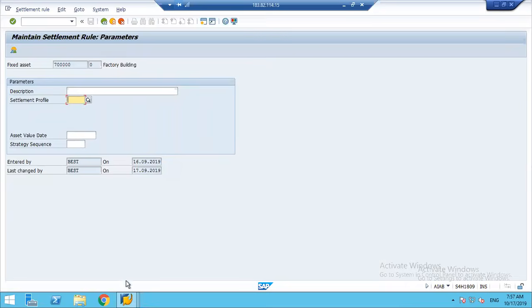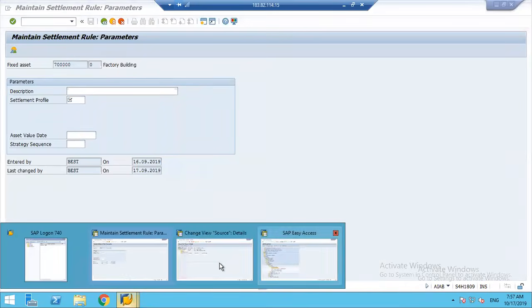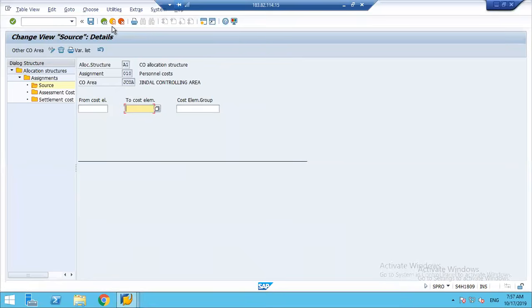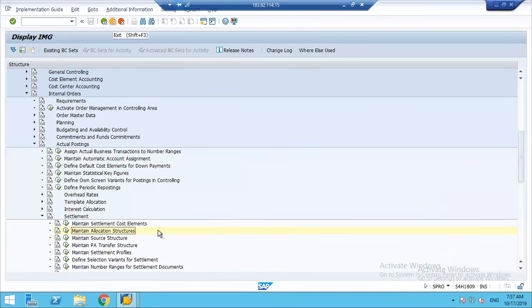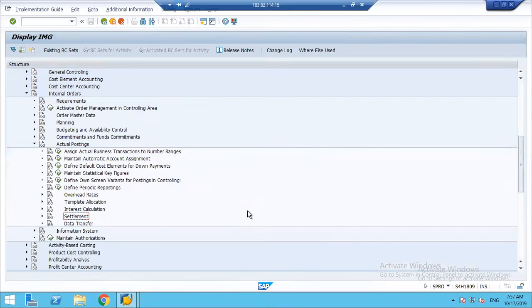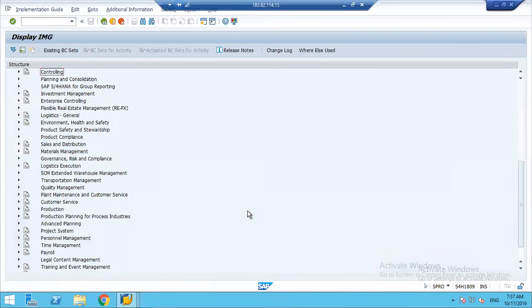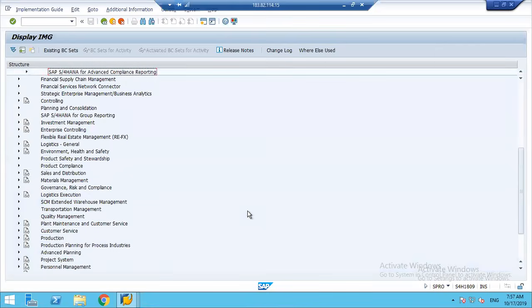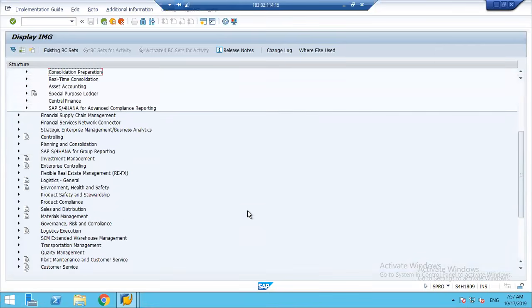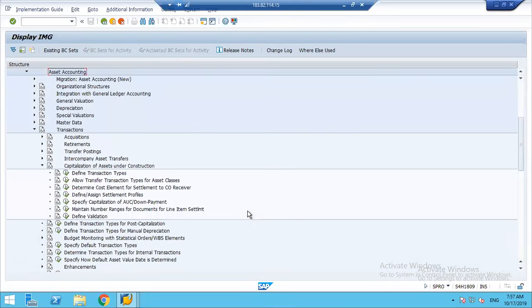So typically, we don't require allocation structure for our asset settlements. Now we will be creating one settlement profile without allocation structure, and even if you assign the allocation structure, it is immaterial for us. So let me create a settlement profile. Because of that, if you see over here, in fixed assets you don't find the allocation structure. You can see only the settlement profile, but you cannot see any allocation structure.